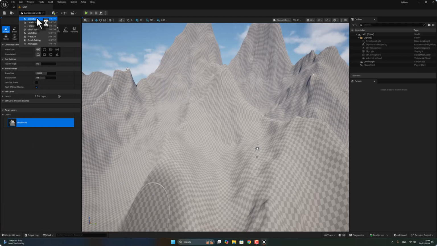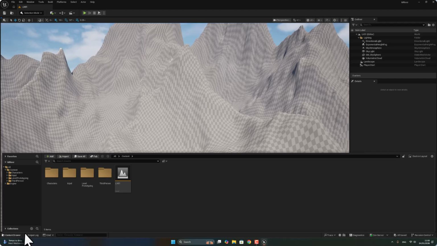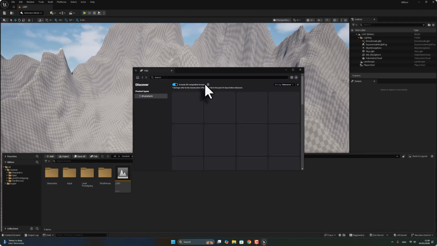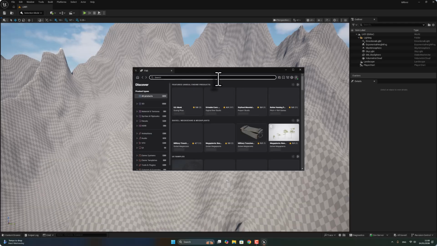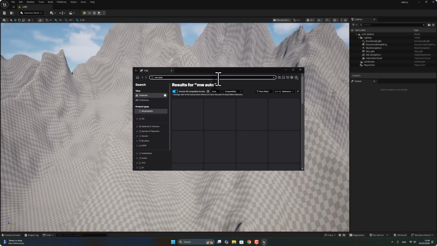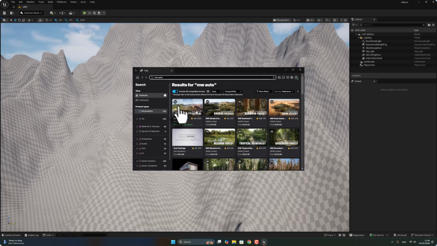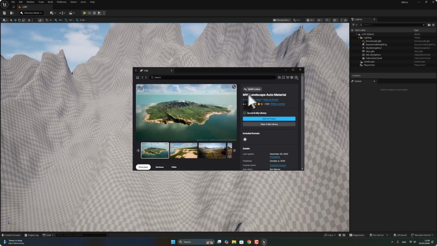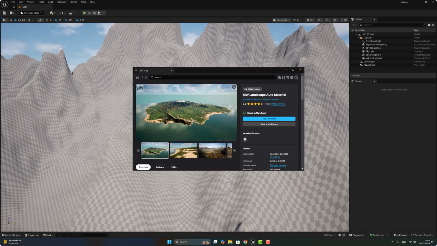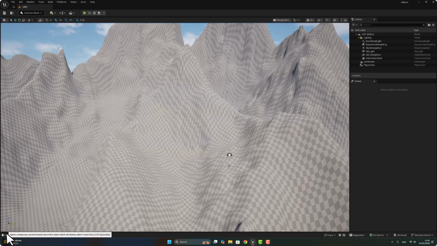Now return here to selection mode. After brush, go to content drawer. Go to Fab marketplace and search for a material for our landscape. MW auto material. Okay, select this one, MW landscape auto material. Add to my project. Okay, downloading is finished. Close this and close the Fab marketplace.